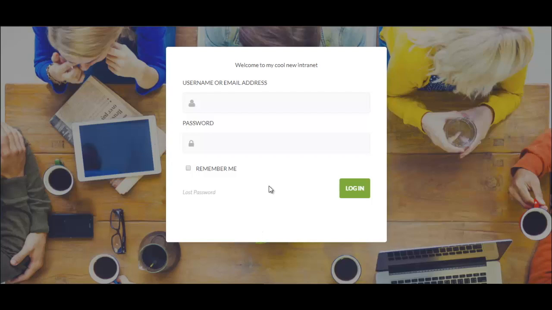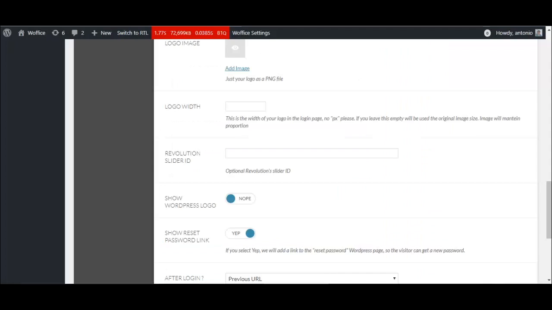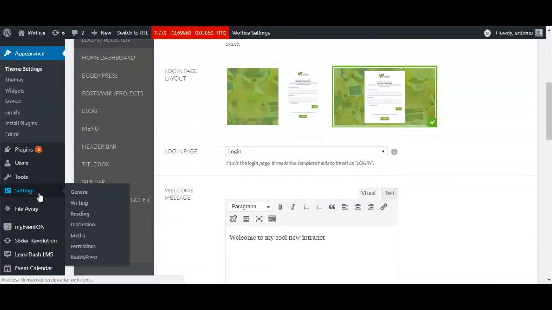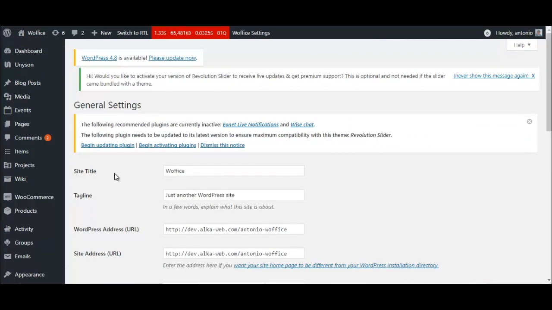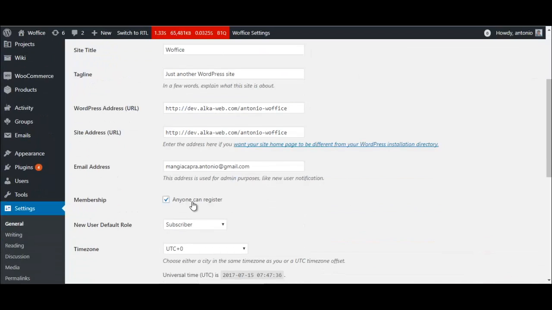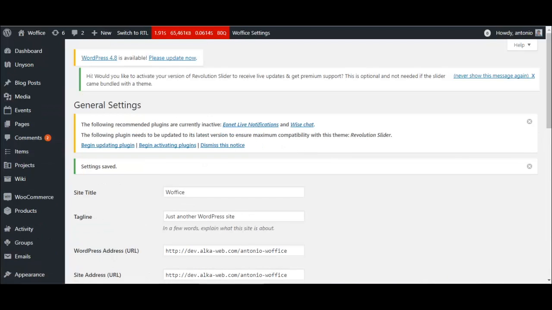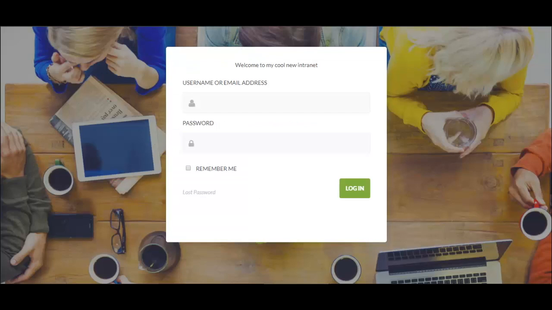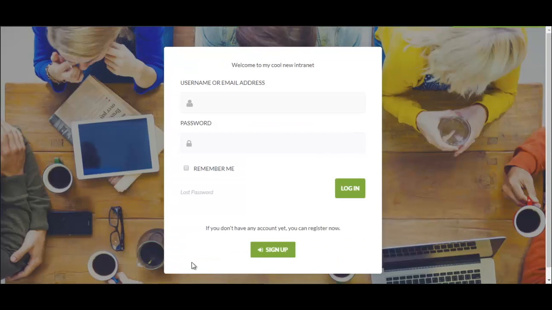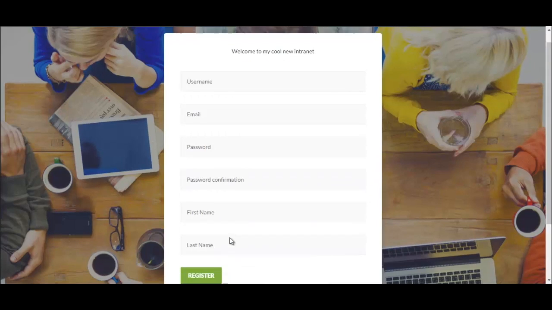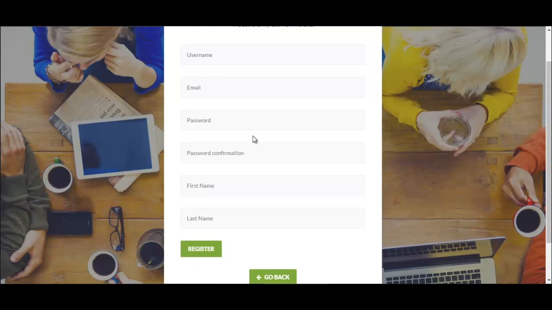Now let's see how to enable the sign up page. The first thing that you have to do is to enable the registration option in the core settings of WordPress, in settings general. Here, anyone can register: enable it and save the options. Now if you go to the login page and refresh the page, here we go. You will see the sign up button. Click here and here we go with the sign up page.